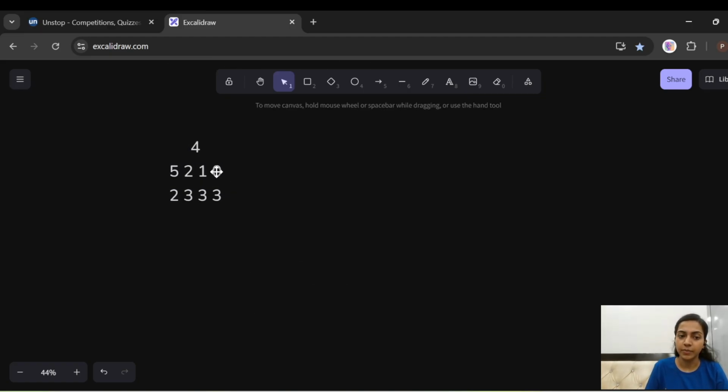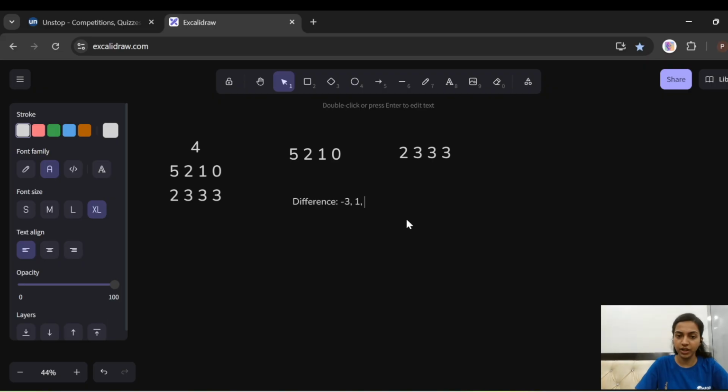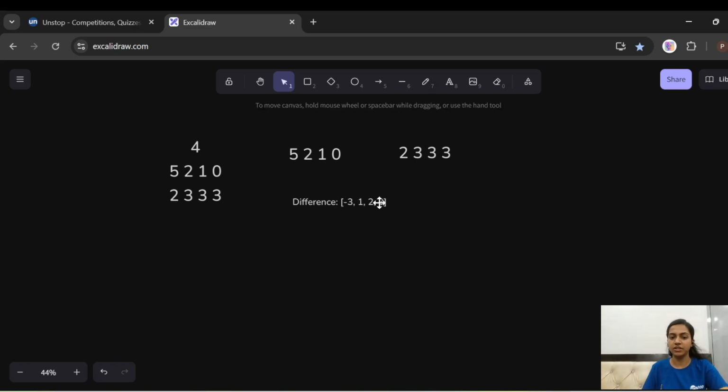Now in this example, our initial energy level is this and our threshold level is this. Now let's check for the difference. So the difference is going to be 2 minus 5 minus 3. Then we have 3 minus 2, 1. Then we have 3 minus 1, 2. And then we have 3 minus 0 as 3. And this is going to be our difference array.